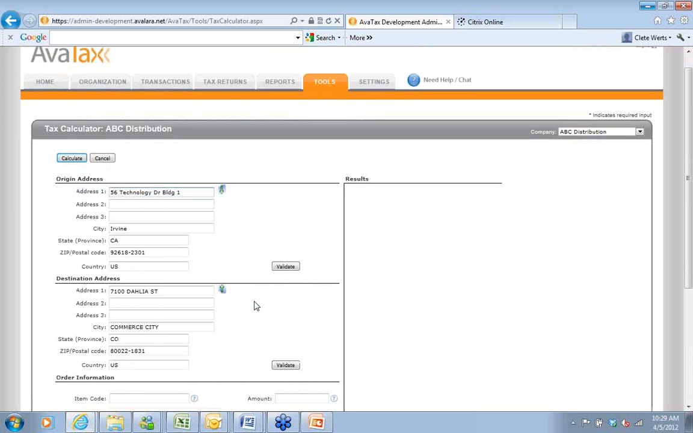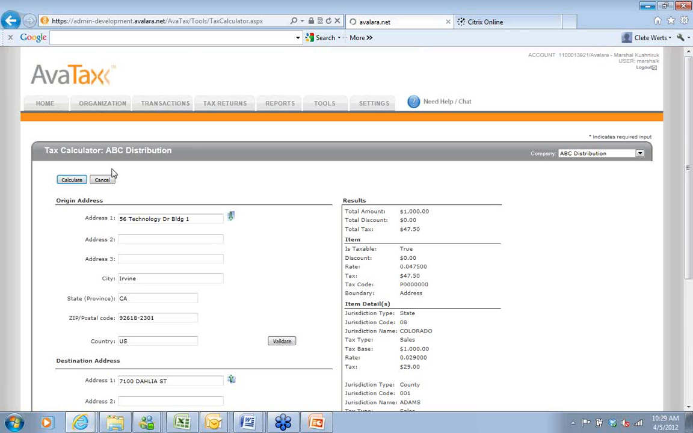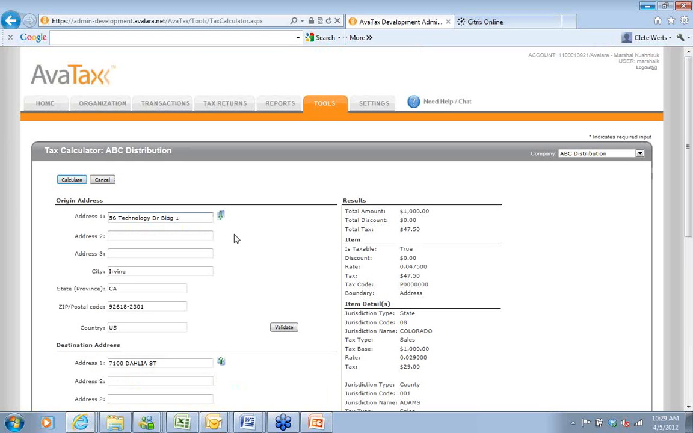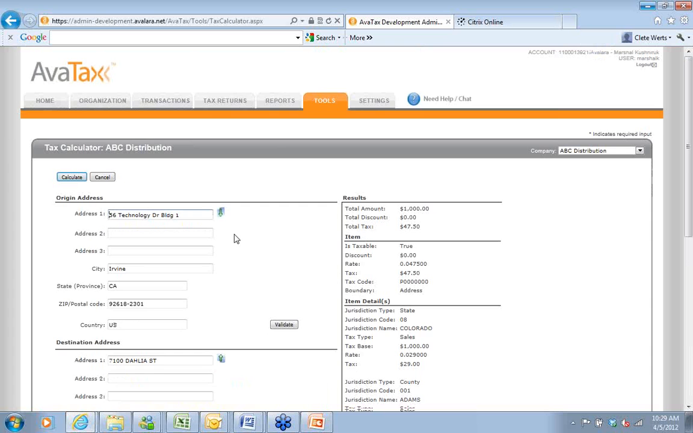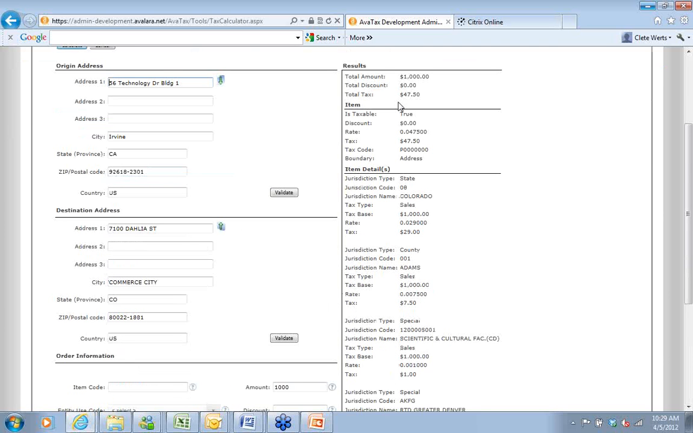So I just put 1111. It auto-corrected to the 9-digit zip code for that address. So it standardizes and validates it. So now let's say that they're purchasing $1,000 worth of product. So based on this ship-to location, the total tax for this e-commerce customer is $47.50.